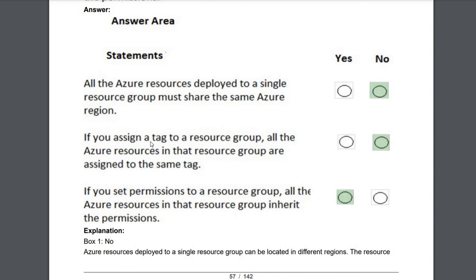If you assign a tag to a resource group, all the Azure resources in that resource group are assigned the same tag. No, tags can also be different for different resources under a single resource group. Not a true statement, so no. If you set permissions on a resource group, all the Azure resources in that resource group inherit the permissions. Yes, of course. If you set a lock or read-only mode like that, it will be inherited by each and every element in that resource group. So the statement is true.